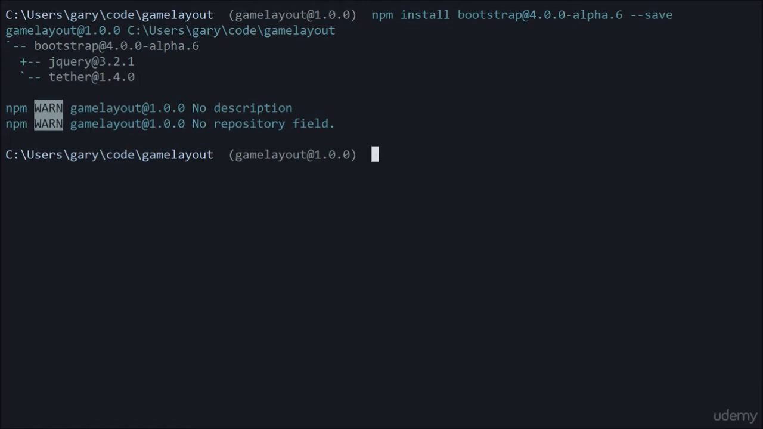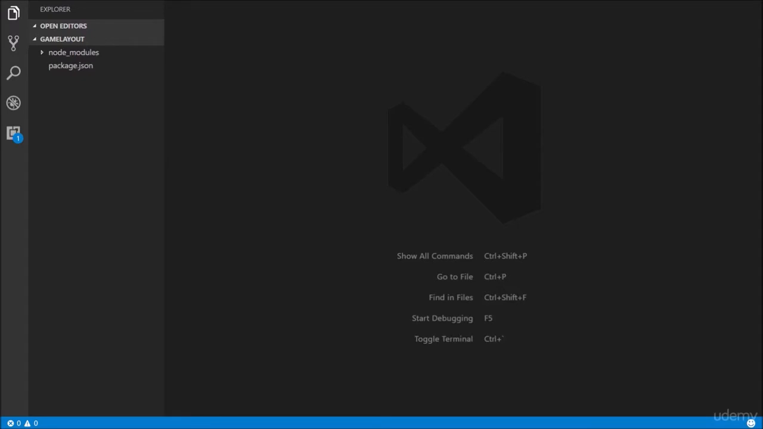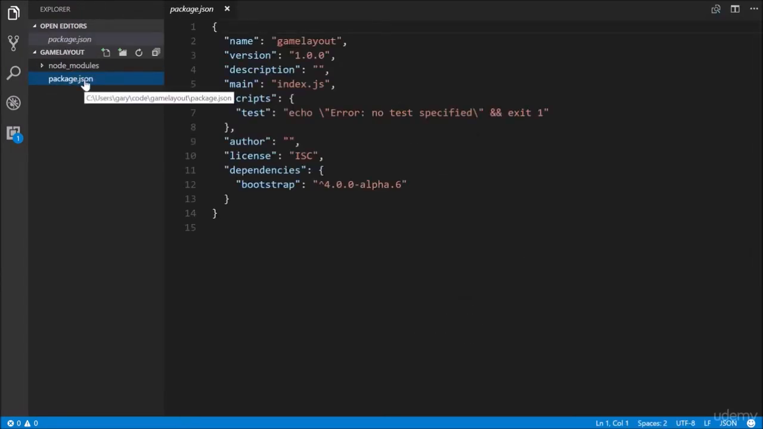Okay. Now if you hop into a code editor, I'm using Visual Studio Code, which is 100% free. You can Google it and download it. And we're in our game-layout folder. And we can see we have our package.json that the npm init command ran. Notice under dependencies, we see Bootstrap with the version number.